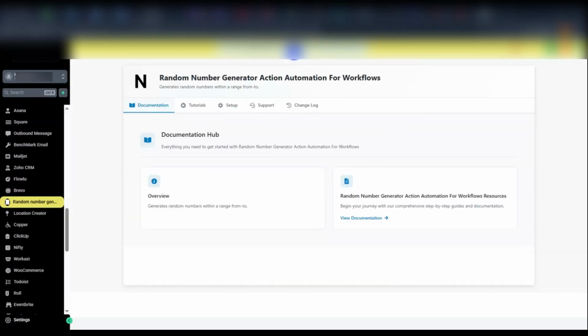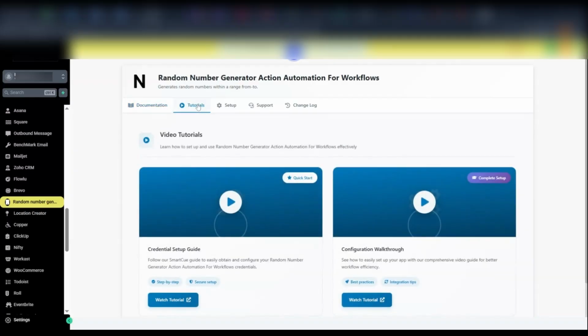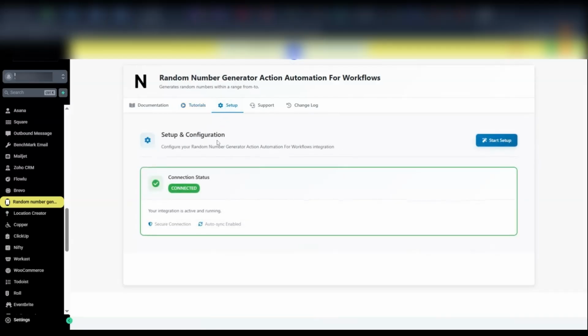The first tab is the documentation tab, which contains information about the application. The next tab is the tutorials tab, which contains resources like smart cues and videos that will help you get the necessary credentials when trying to set up the application. Next is the setup tab, and this is where we set up the application.